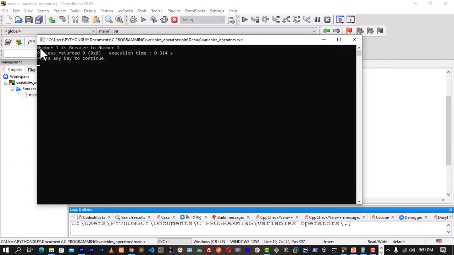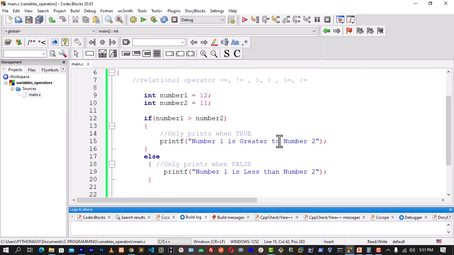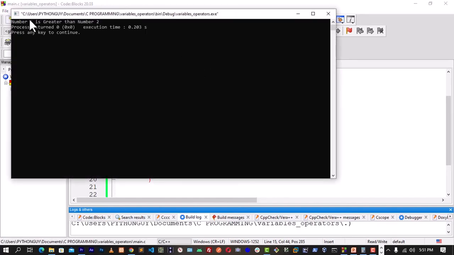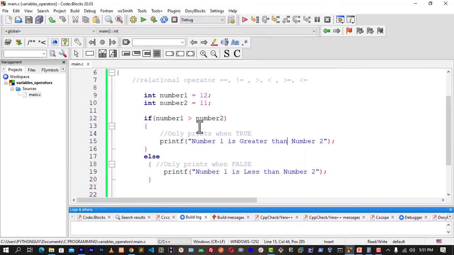Here it says number 1 is greater, I said it's supposed to be than number 2. Okay, so is greater than number 2. Let's run again. Number 1 is greater than number 2. So let's check whether it is true. So number 1 is 12 and number 2 is 11. So 12 is greater than 11. So that is why this is printed out.